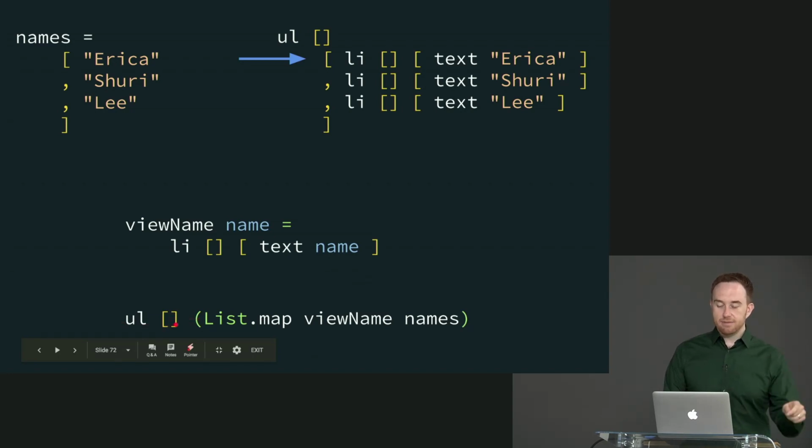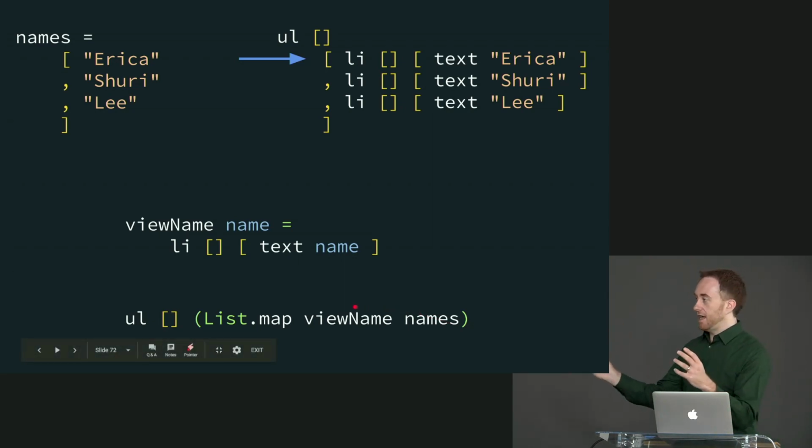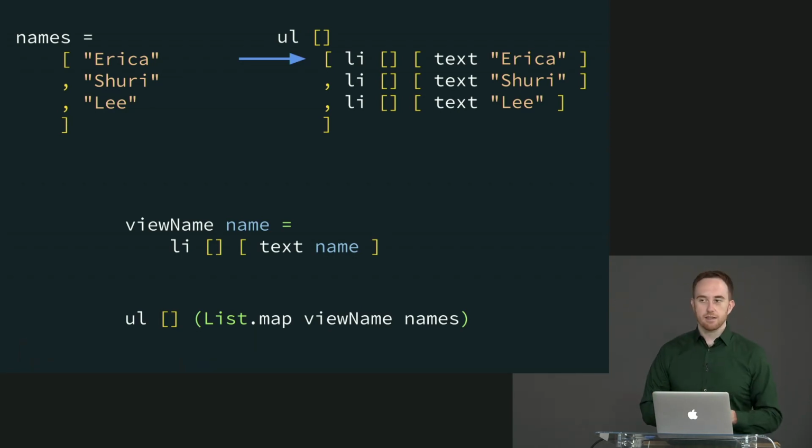I would be passing it an empty list for its attributes, then I'd be passing it the List.map function as its second argument, and then viewName as its third argument, and then names as the fourth argument. So I'd be passing it 4 arguments instead of 2. Whereas with the parentheses, it says, okay, this right here, call List.map, passing viewName and names, take the result of that and pass it as the second argument to ul. Exactly right. Other questions?